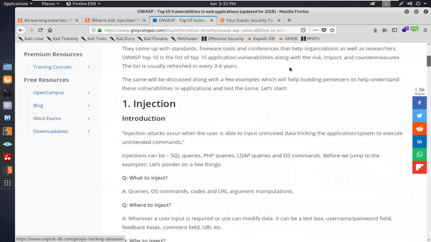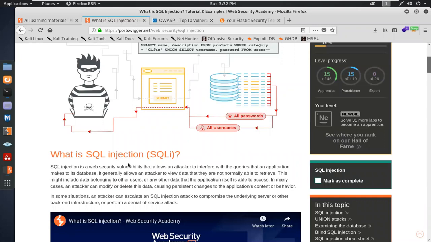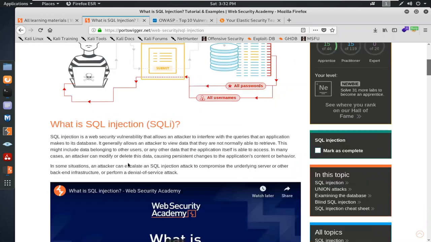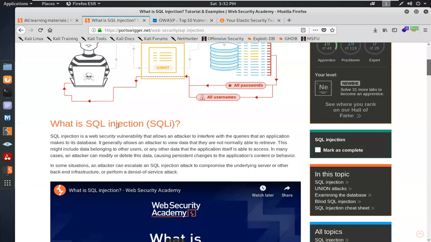So the injection attack, you can see, occurs when the user is able to input untrusted data, triggering the application system to execute unintended commands. Or you can see over here, they have given this definition of SQL injection. What exactly does SQL injection mean over here? You can see SQL injection is a web security vulnerability that allows an attacker to interfere with the queries an application makes to a database. Yes. Basically, we are attacking the database structure to identify the queries over there.